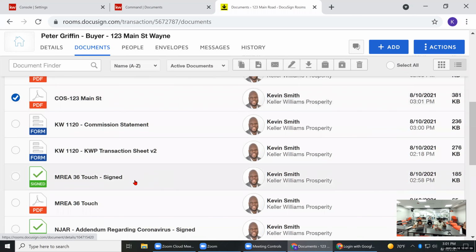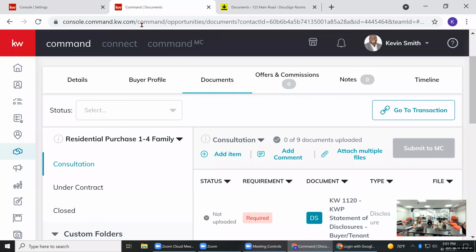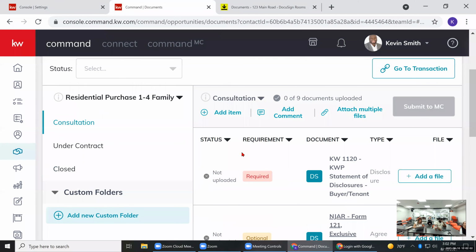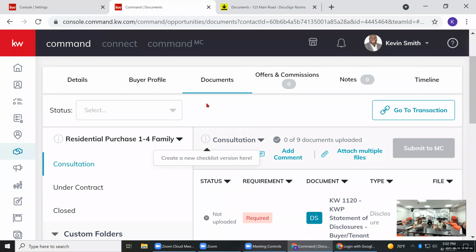Okay, so like I had said, the documents that we sent out for signature have been signed. So what we want to do is, since we're in the Docusign tab, go back to the Command tab. This screen should look familiar, being that this is where we checked off that checklist type, where we clicked start a transaction. So now we actually just want to upload the documents.